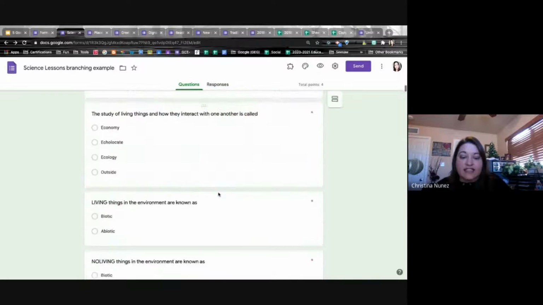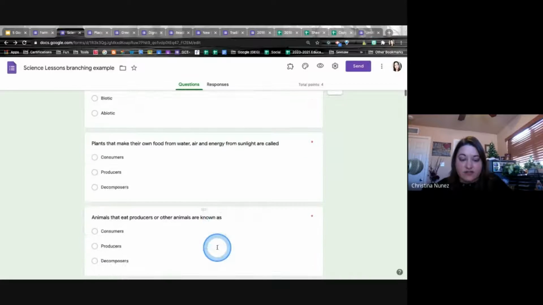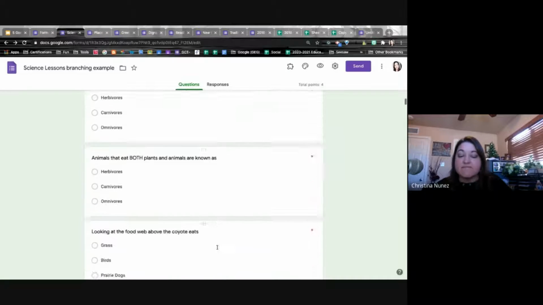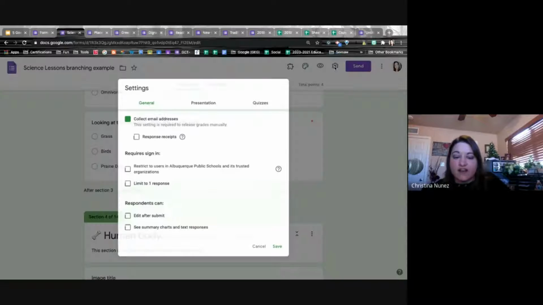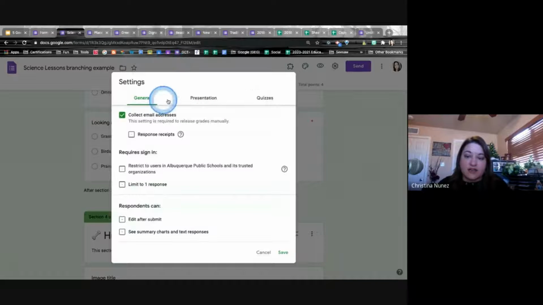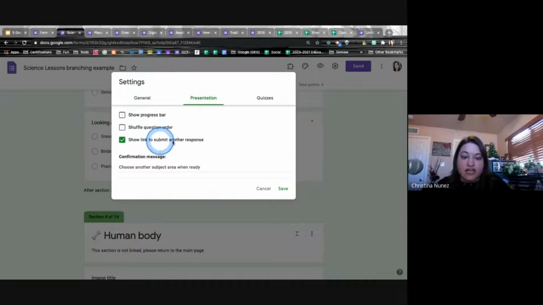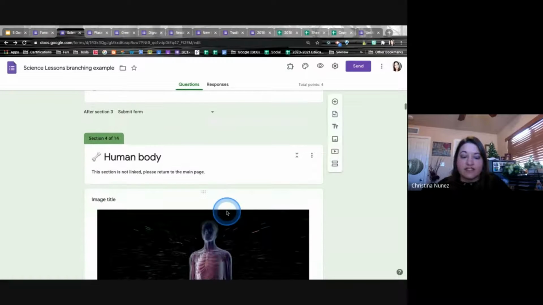And then they can take those answers. They'll be able to submit it this time right here. And then I set it up where they can fill out another response, going through the gear icon and going to presentation, show a link to submit another response, and then they can start over and do a different content area.